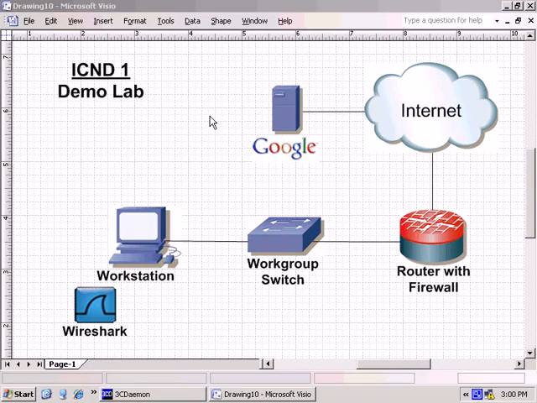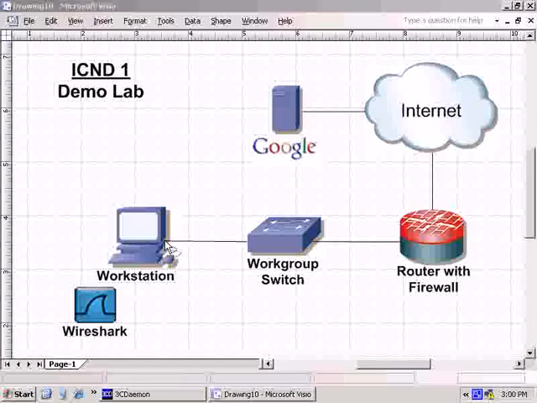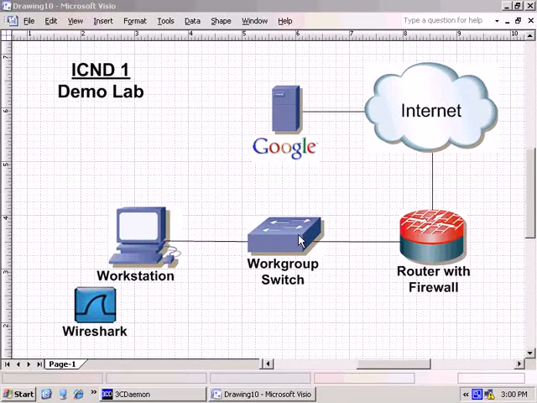Welcome to the ICND 1 demo lab. As we can see here, I've got a Visio diagram of all the different things we're going to be playing with here. The workstation that I'm on right now, that's running Visio, connected to a Cisco workgroup switch. It's a 2950 series switch, connected to a 2800 series router that's running firewall software because, as we all know, we don't connect directly to the internet without a firewall in between.